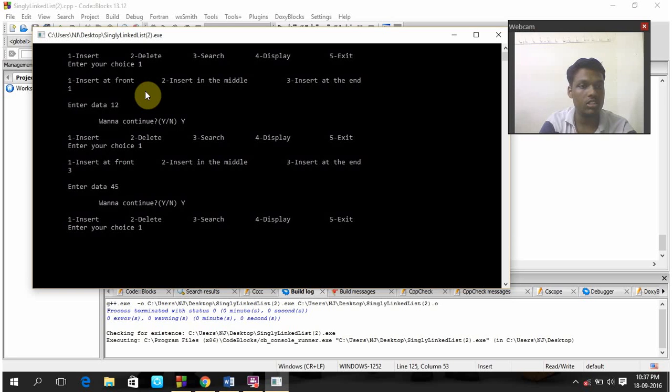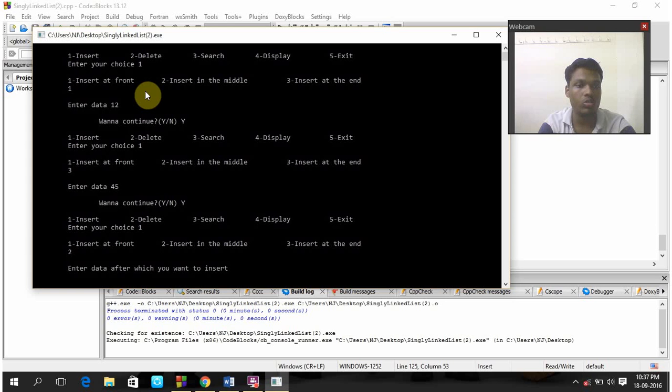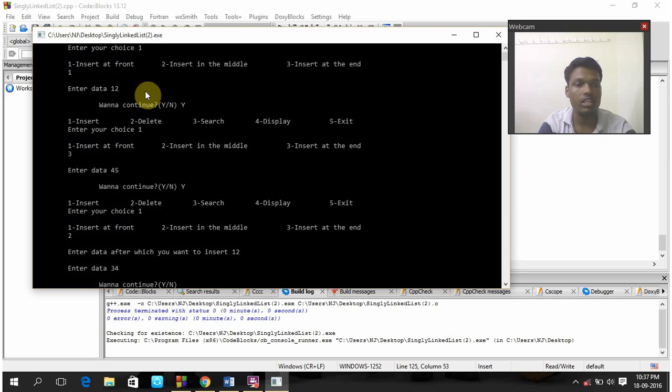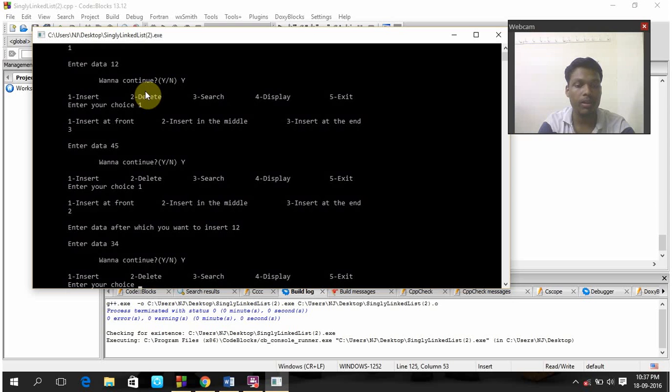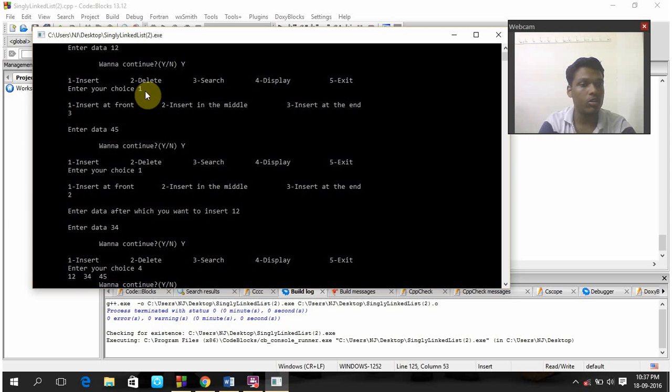Again I want to insert. And now I want to insert at the middle. So it's asking to enter the data after which you want to insert. So I will give the value as 12. So it's asking to enter the data, so 34. Okay, again it's asking want to continue, yes. Now I go for the display. In display you can find that 12, 34, 45 is printed.